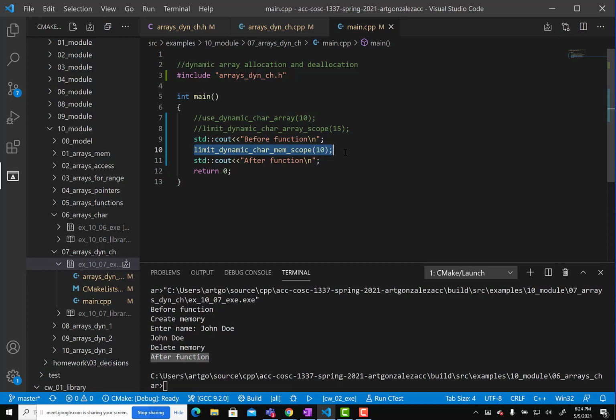We're limiting the scope of our dynamic memory creation, usage, and deletion to try our best to mitigate the memory leak issue, right? Or the risk. Okay, questions here?